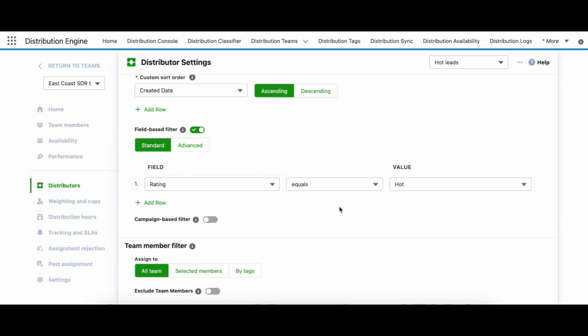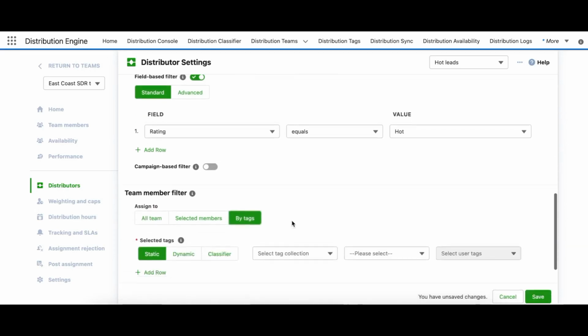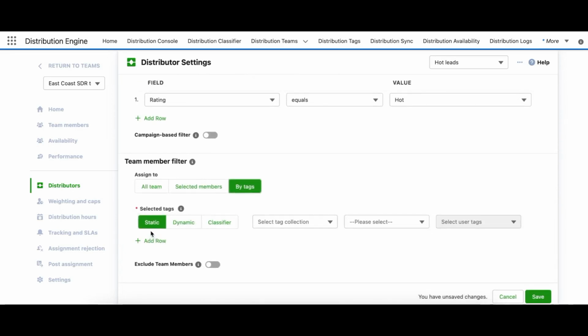But in addition to that, I also want to make sure that those hot leads are only distributed to my senior or high performing reps. So how do I do this? Now here at the bottom of the page, we have the team member filter, and you have the option of selecting by tags. So I'll click onto that and I'll leave it at the default static.